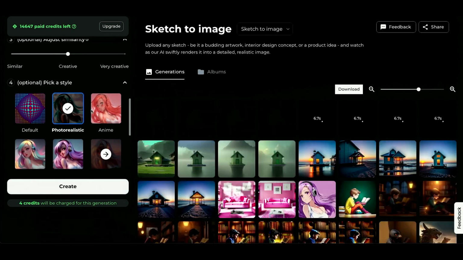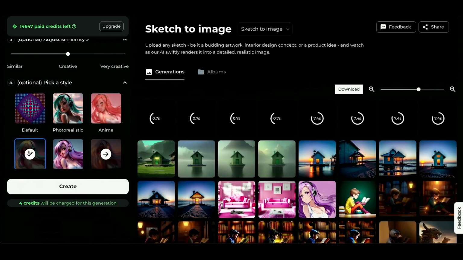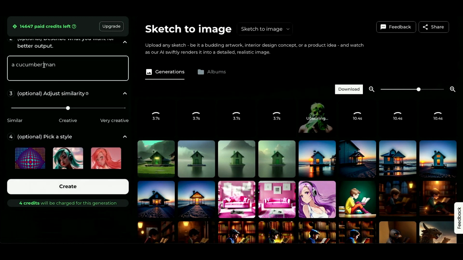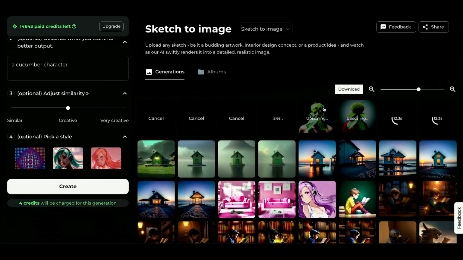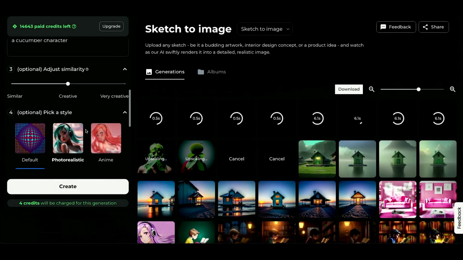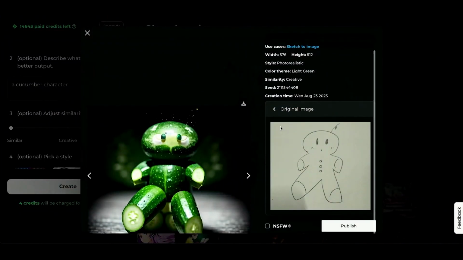Okay, let's see. These will be surprises. A cucumber. Oh, these are a little bit scary and then not. Oh, okay. Actually, let's make it more similar. I think that. Oh, okay. I think I really like this one.